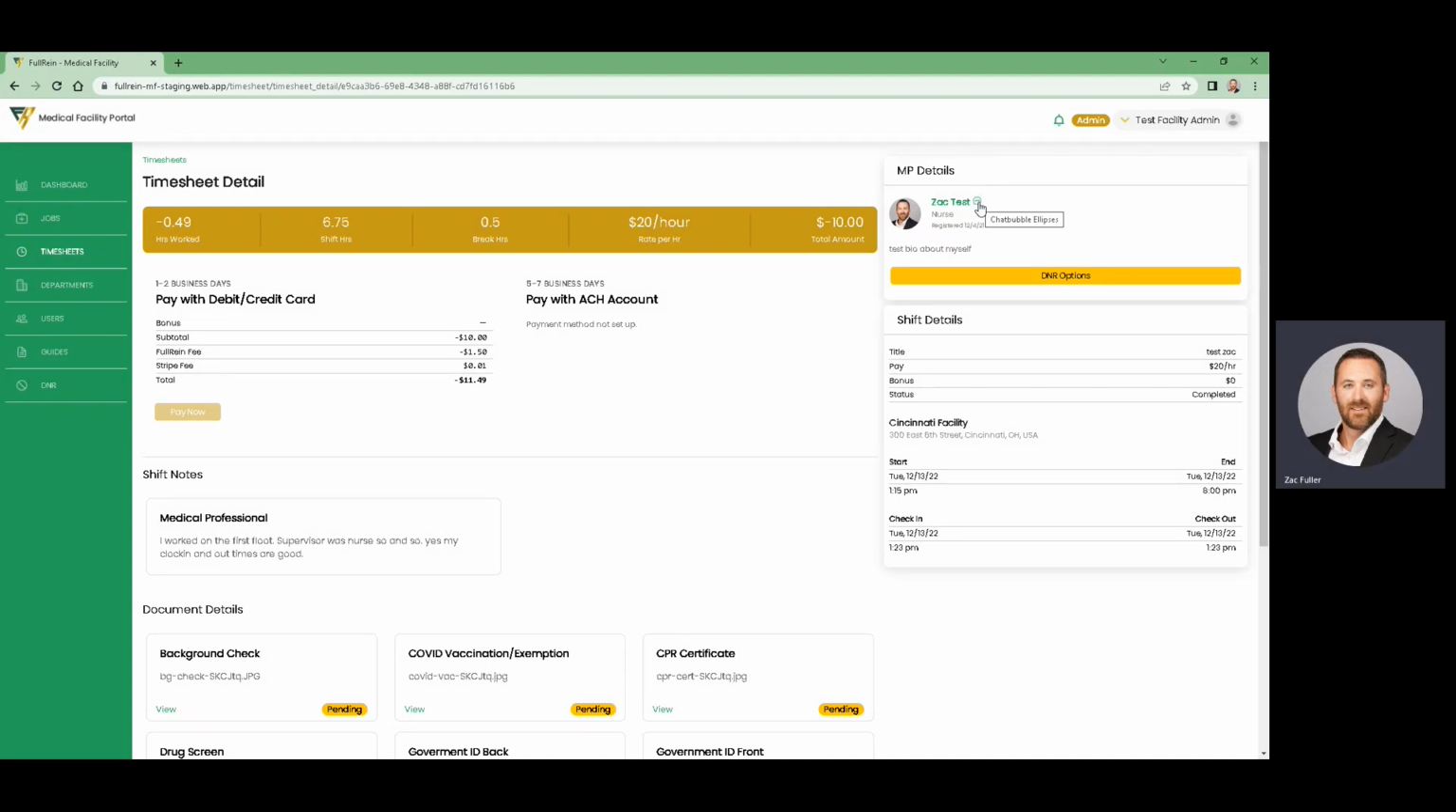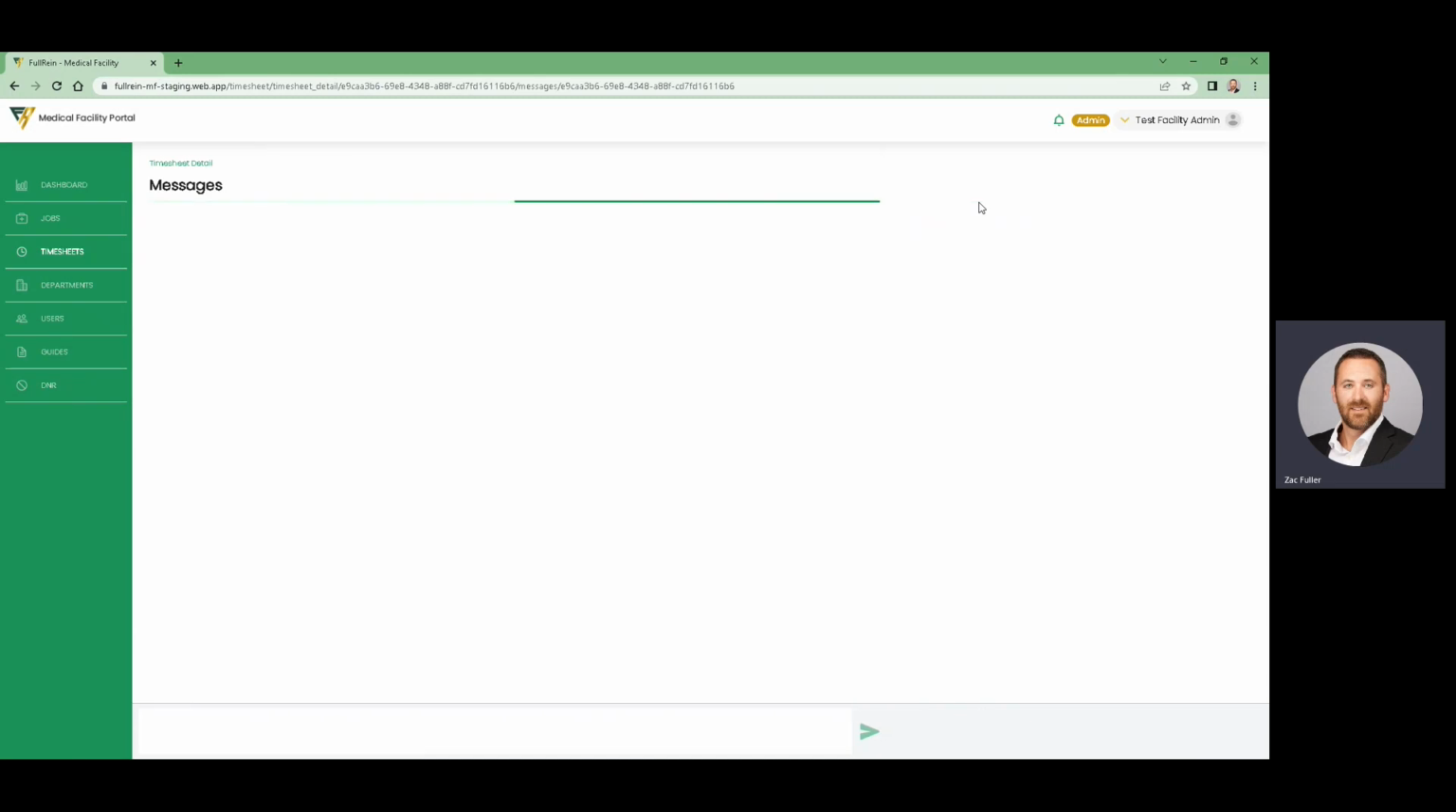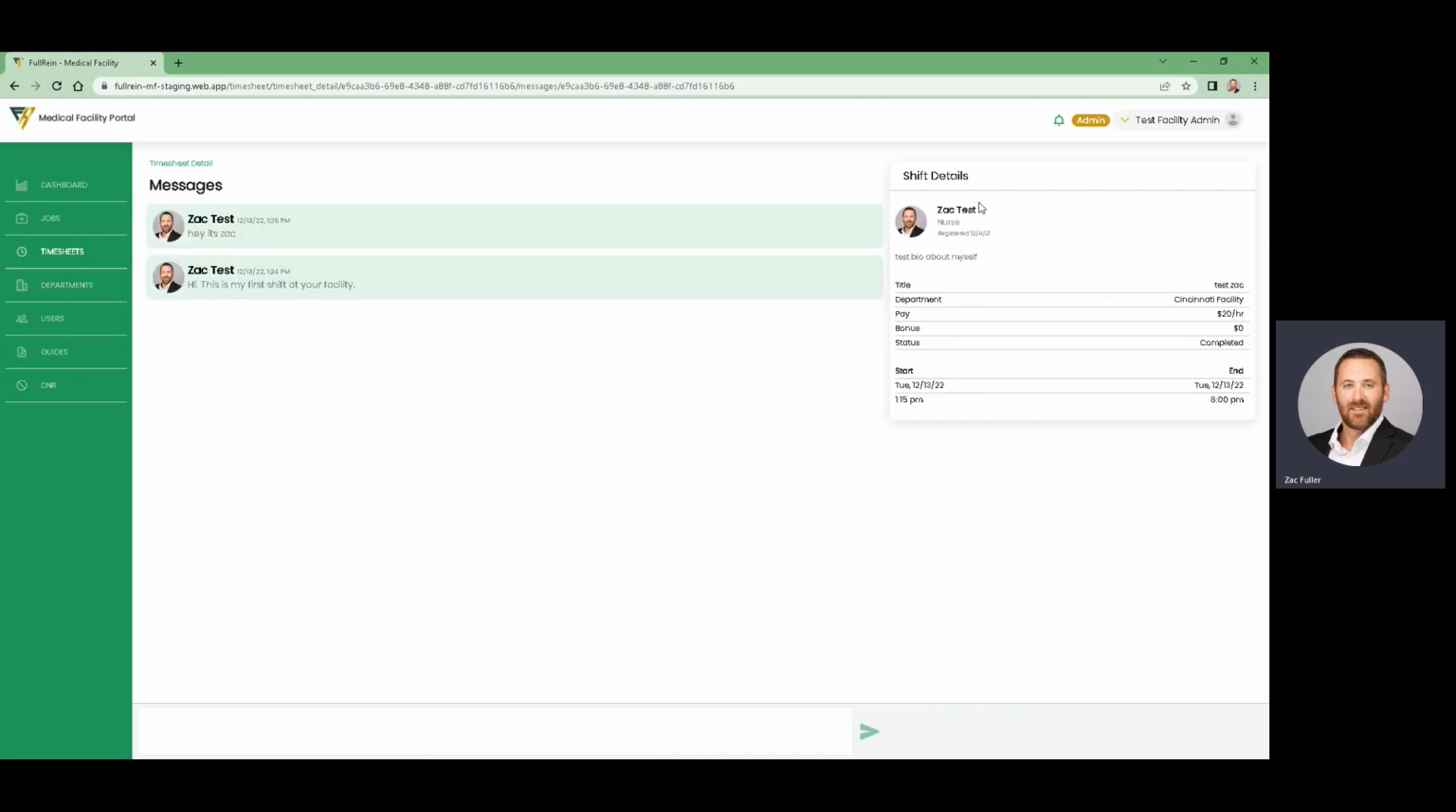Lastly, you have the ability to message the medical professional directly through the timesheet detail page. Same way we went from the dashboard, you can do it from the timesheet detail section as well.